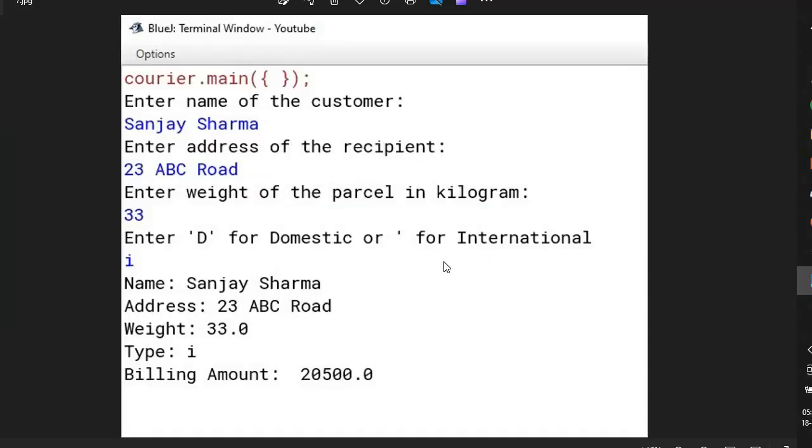This is the output. I first put the name of the customer, which is Sanjay Sharma. Next the address of the customer. Next the weight of the parcel, and next the domestic or international. And after that this program prints the whole thing: the name, address, weight, type and billing amount.